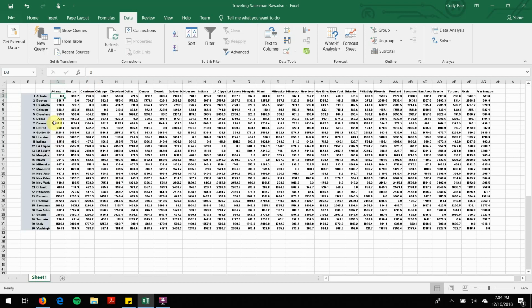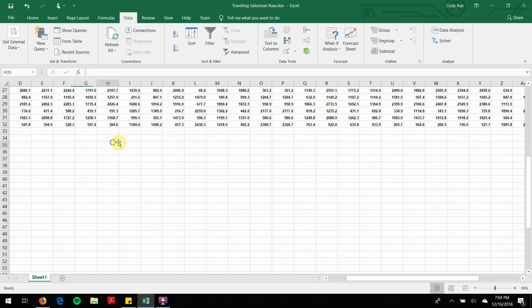This information here is the distances between each of the NBA stadiums throughout the country. So the purpose of this assignment is we want to find the most efficient route of how we can visit each of these, starting and ending at the same point. So I'm going to zoom in a little bit so you can see my tables.